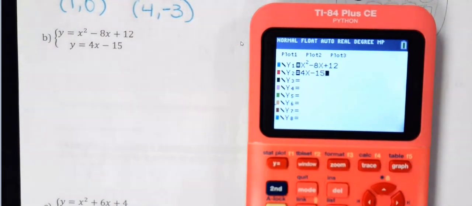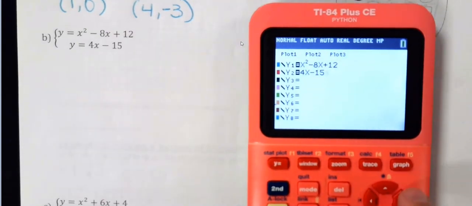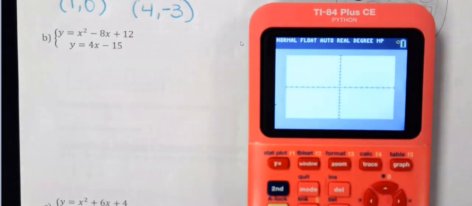Sorry, I should have said this earlier. You don't have to put a multiplication symbol in between, like the 4 and the x or anything like that. Just literally type 4 and then the x button, and then good. And I'm going to go back in and hit graph so I can see the graph here.